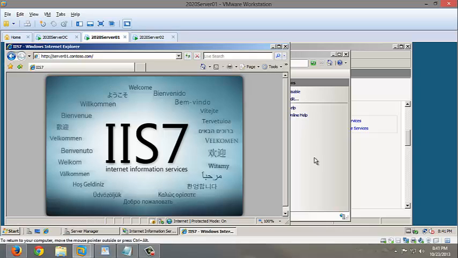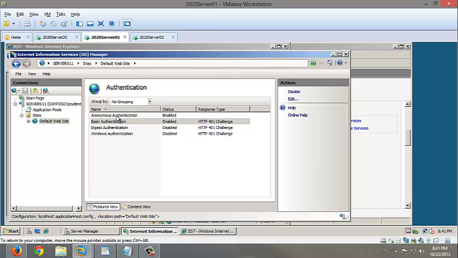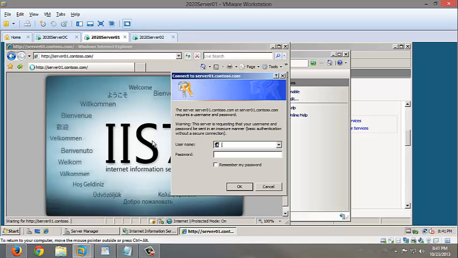We're going to go back to the IIS Manager and click on Anonymous Authentication, and over here we're going to click Disable. So we're going to go back to Internet Explorer and click Refresh, and we see that it requires our username and password for authentication now. So in the user, we're going to type in student1 and the password for his account and click OK.